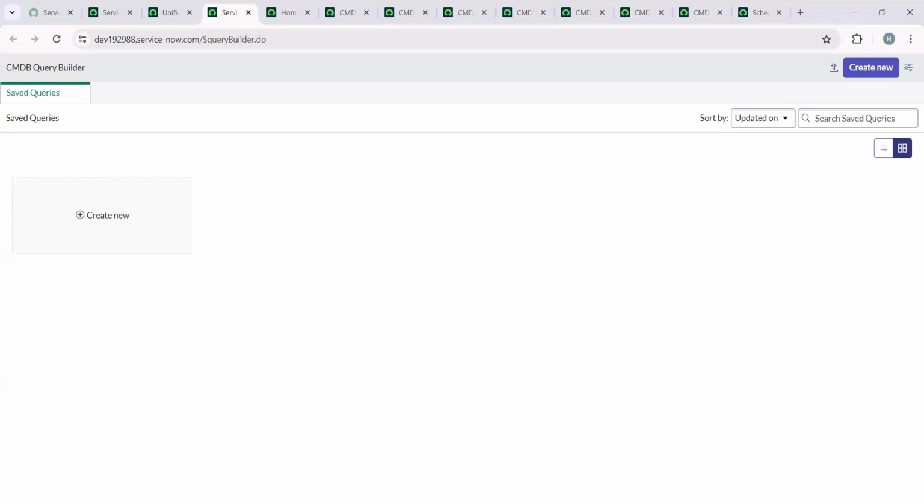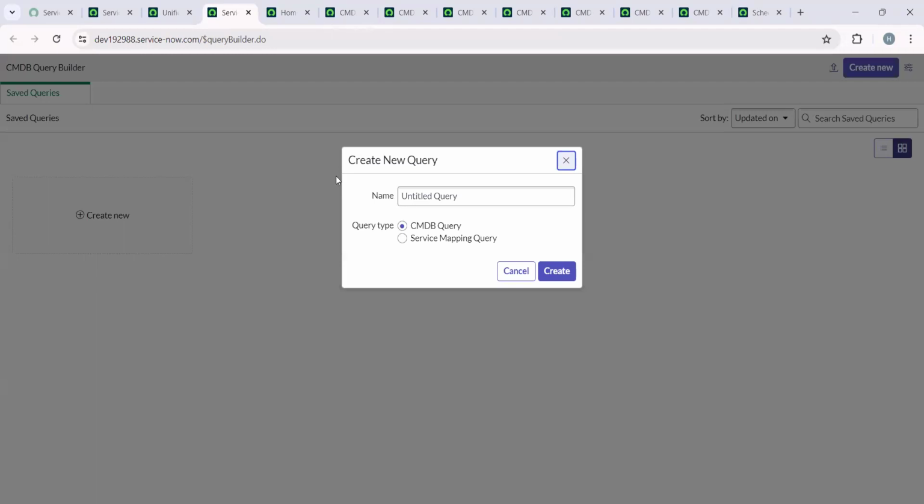Okay, we got the page. Whatever new queries you create will come and sit over here. Now let me create a query. It can be a CMDB query or a service mapping query. Now I'm going to query like application runs on server. This is my query.